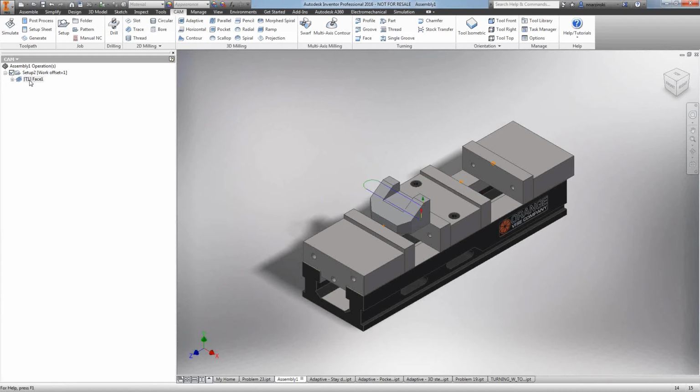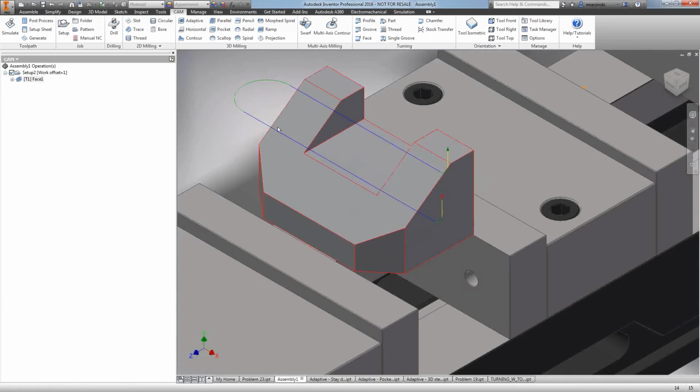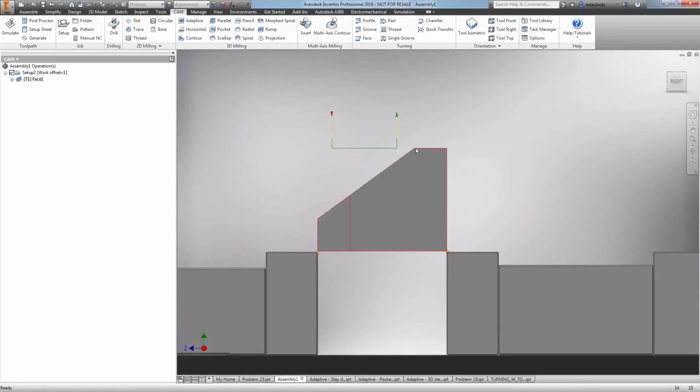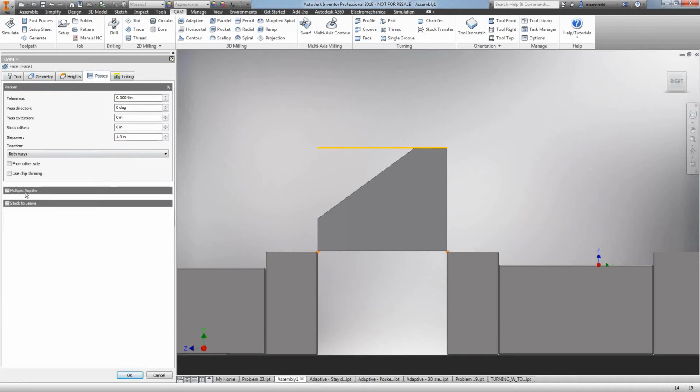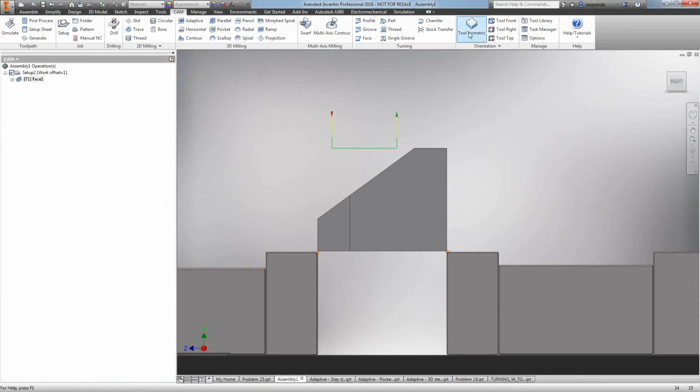So by default, facing operations are going to come down, lead in outside the stock, and make their passes based off the diameter of the tool and the width of your stock. It's going to make all the passes directly on top of the model. Now, if I wanted to, it's really easy to come back in, edit that operation, and on the passes tab, you'll see here you can add multiple depths or change your step over. But they did a really good job with the defaults.